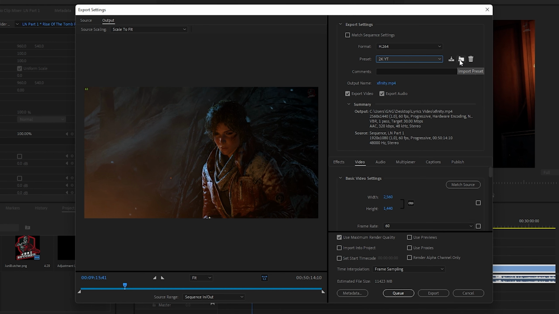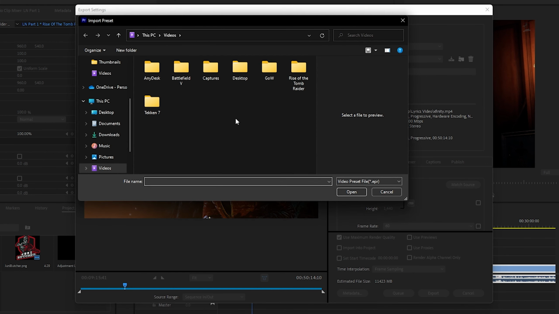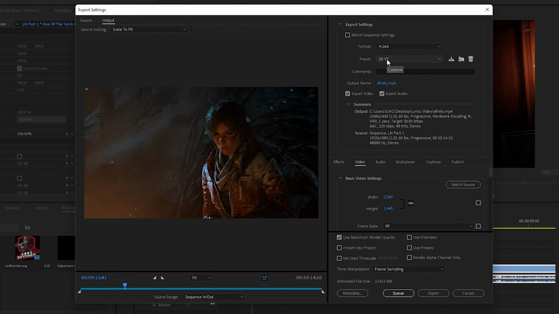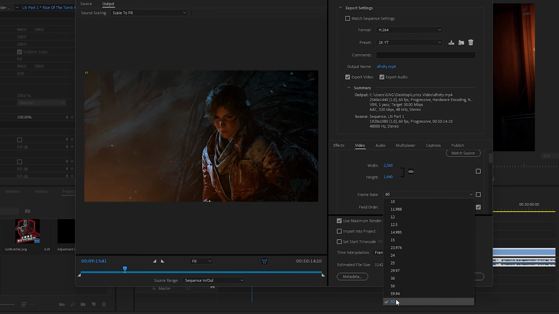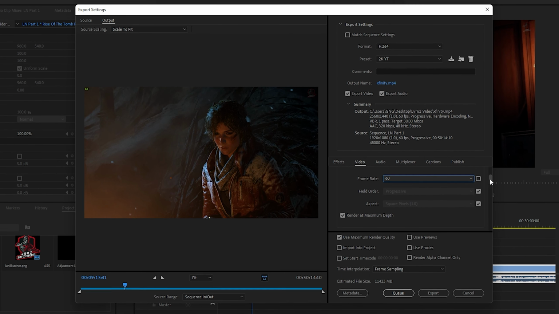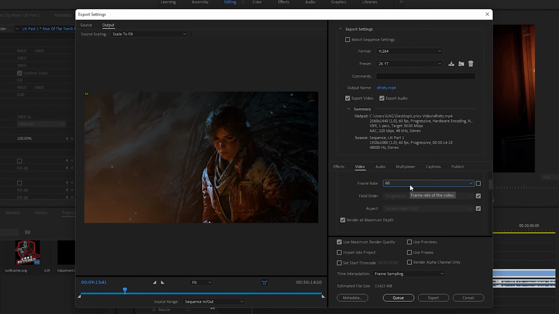You can also click on import presets and select the file that I will provide you, and click on open, and this 2KYT will appear and all your settings will be applied. So it is as simple as that. Once you are done, you need to make sure the frame rate is 60 because it is recommended to have at least 60 frames per second. Do not go below 60, it will be very laggy or choppy.